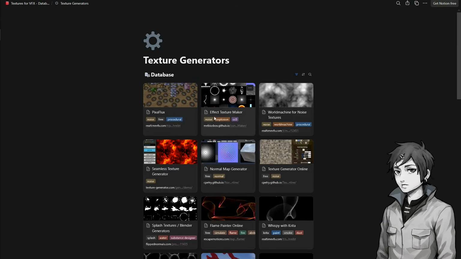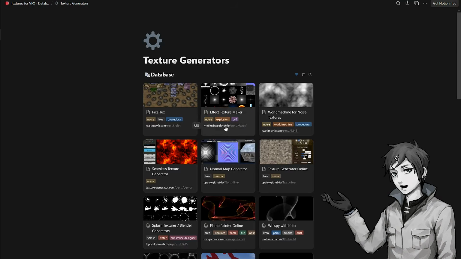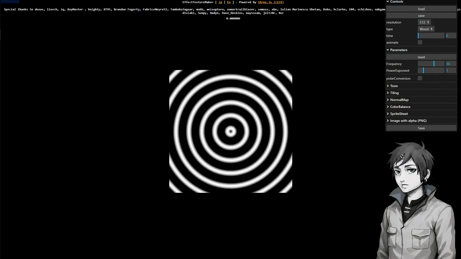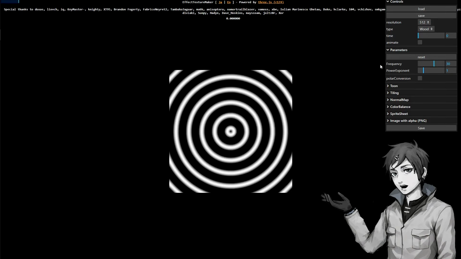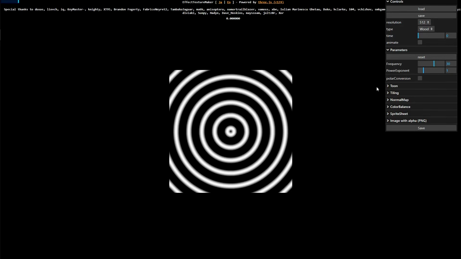I personally love this texture effect maker. I think this is one of the best generators I have ever seen. So let me show you. For example, this is online and it's free.